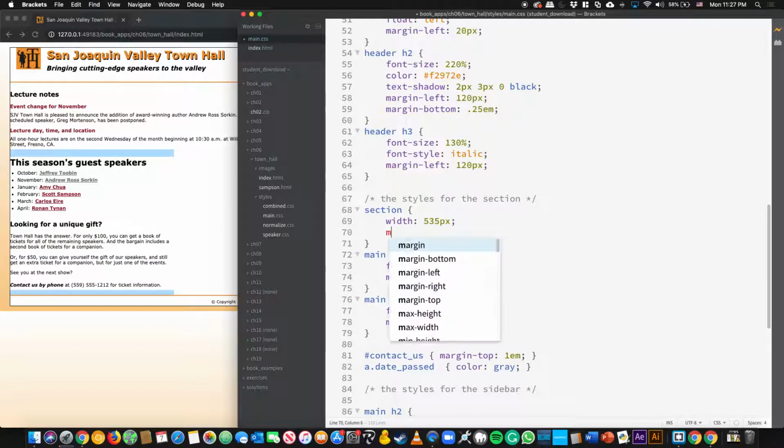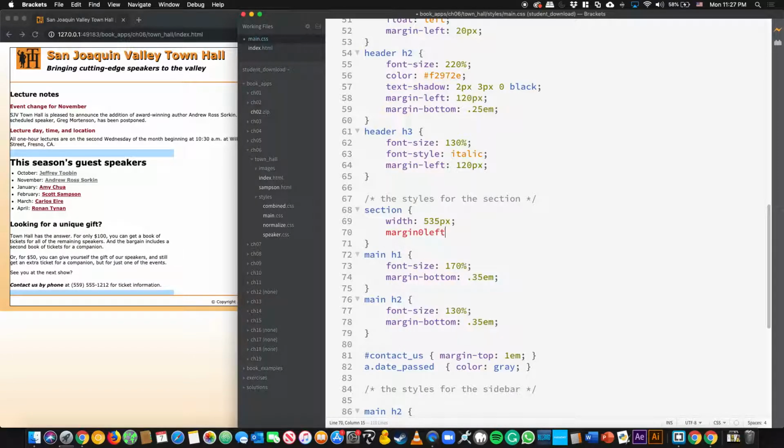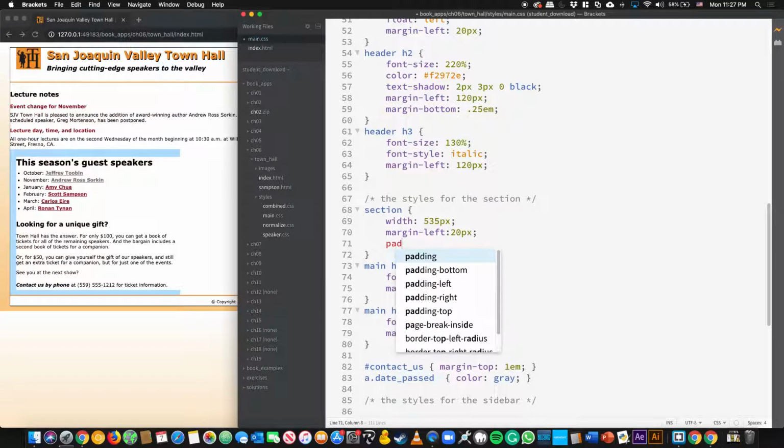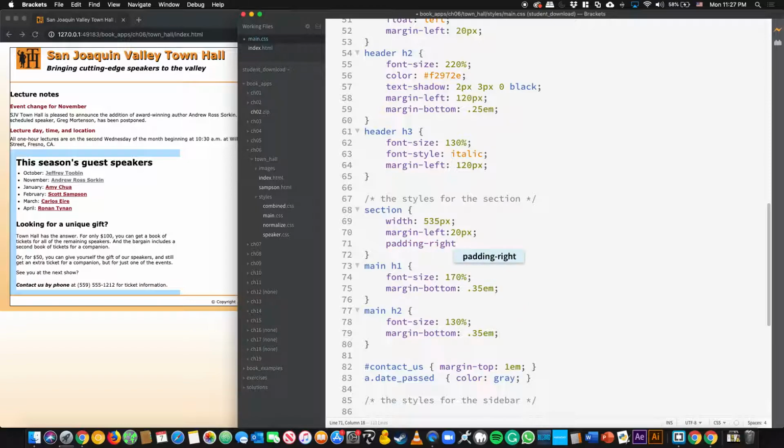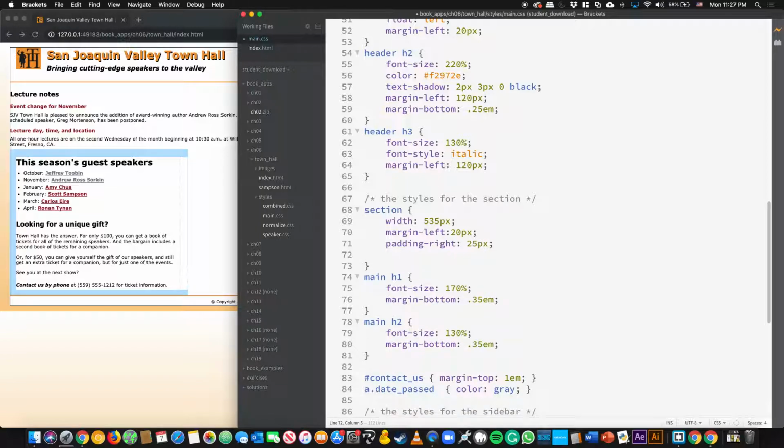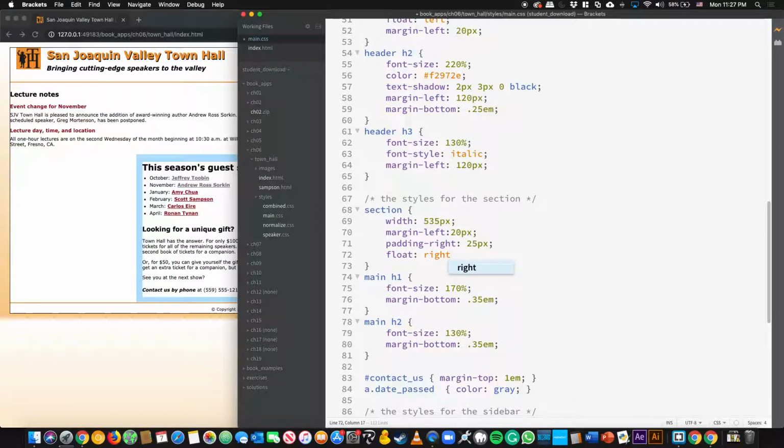And I'm gonna set a margin left of 20 pixels. So it moves the element a little bit, pushes it out of the border and to the right. So it looks a little bit better. Padding right. So we're gonna create a padding there, and it's gonna be 25 pixels. So basically the element is gonna be a little bit bigger. And now we're gonna float this element, and it's gonna be floating right.